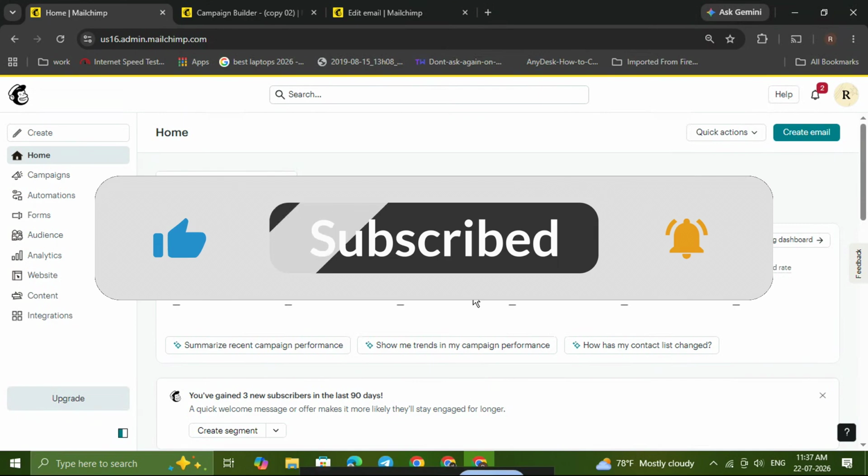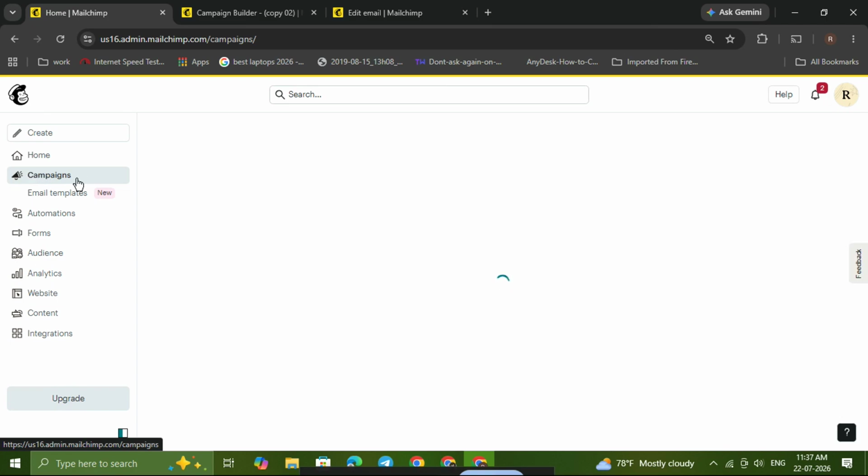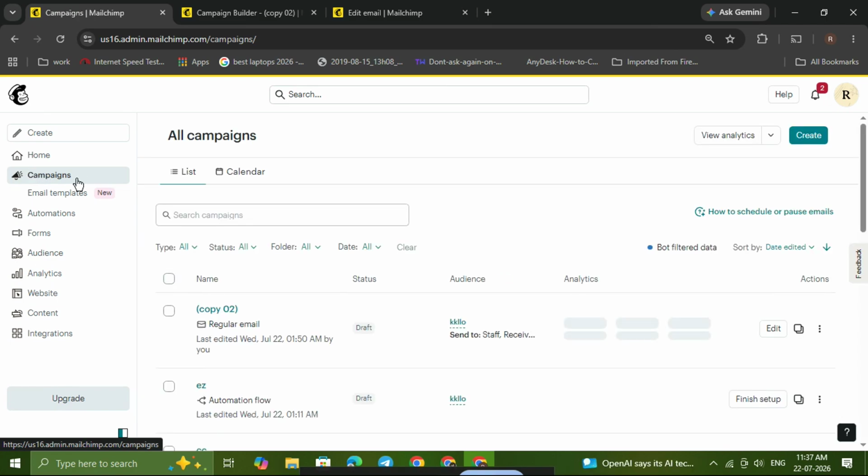First, open your web browser and go to MailChimp. Then sign into your account using your email address and password. Once you're logged in, you'll land on the MailChimp dashboard where you can manage all of your email campaigns. Next, look over to the left-hand navigation menu and click on Campaigns. This is where MailChimp keeps your email sends, drafts, and other campaign content.